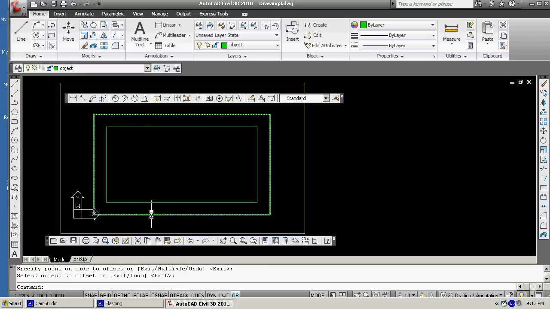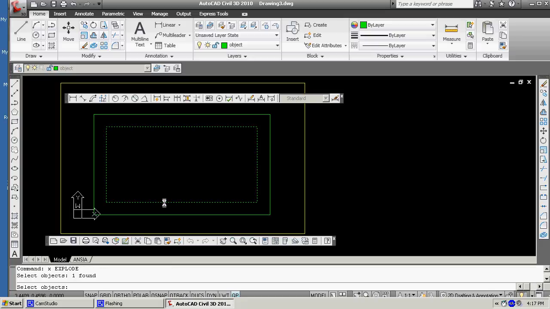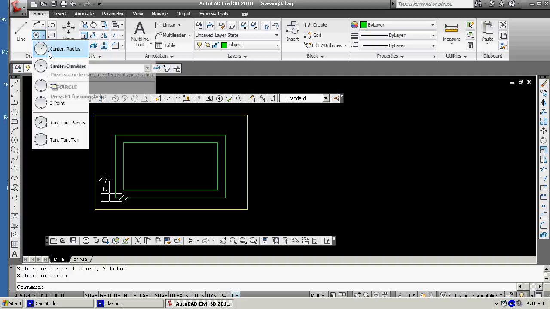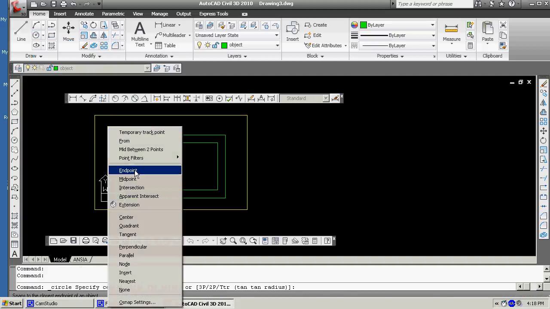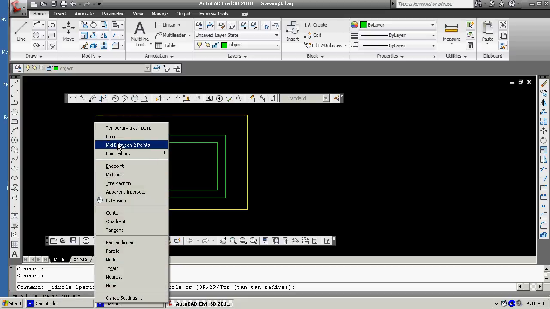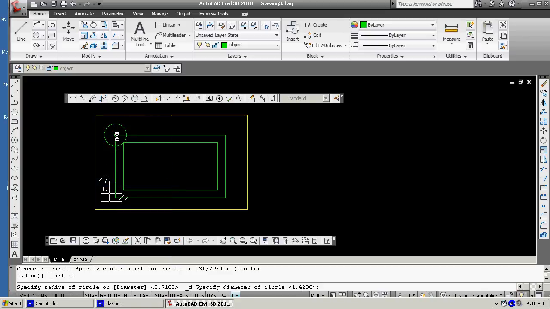That visual clue when you highlight says it needs probably to be exploded. X for explode, explode, explode. Now I'm going to put a circle. We're going to generally do your circles up here. Circle radius, shift right-click, the endpoint right there. The radius in that exam was 0.71. The diameter was 0.5. Circle diameter, shift right-click, the intersection of that. 0.5 is your diameter.